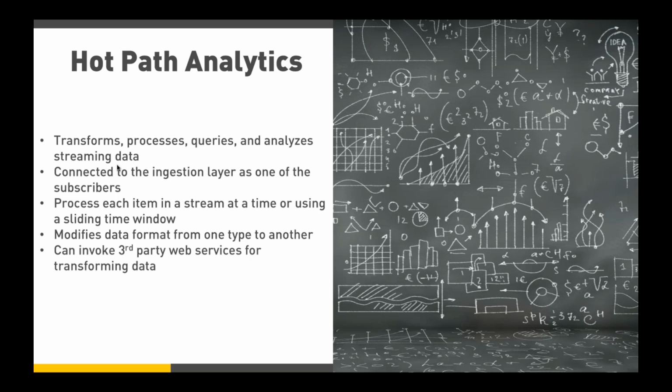For example, in a connected car scenario, you might be interested in counting the number of cars that pass through a specific toll gate on a freeway. So that data point is analyzed in real time through a set of services, typically using Apache Spark or Apache Storm or some of the managed services available in the public cloud.